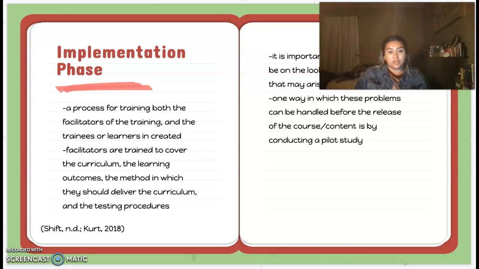So the next phase is the implementation phase. Within this phase, a process for the training, both for the facilitators of the training and the trainees or learners, is created. So facilitators are trained to cover curriculum, the learning outcomes, the method in which they should deliver the curriculum, and the testing procedures that will be used to test the reliability that the training goals and objectives were reached.